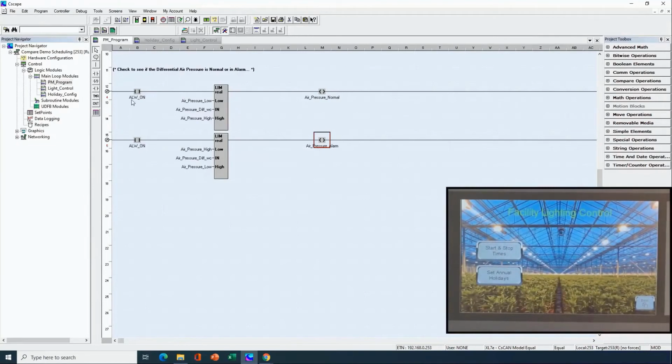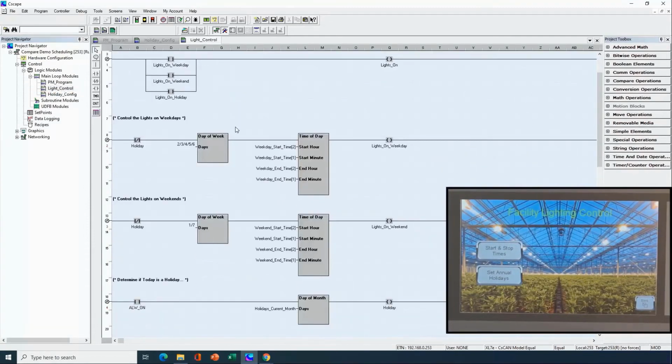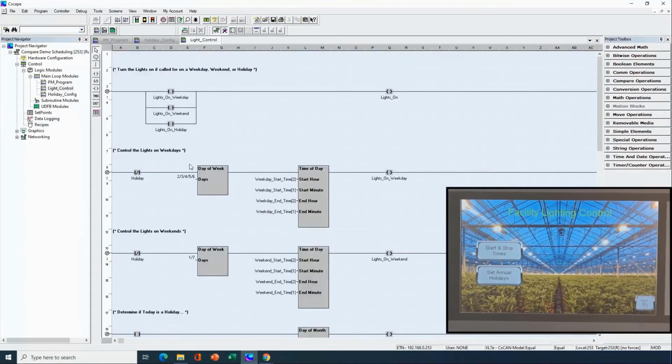Then I'm going to open the relevant section of the ladder. This is the lighting control. Here we have logic that detects if it's a weekday or a weekend, and based on that, we're going to be setting a different schedule for turning the lights on and off. First, we're going to look at our start and stop times on the HMI screen.